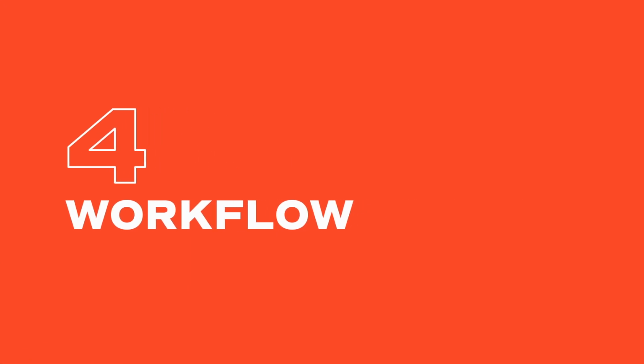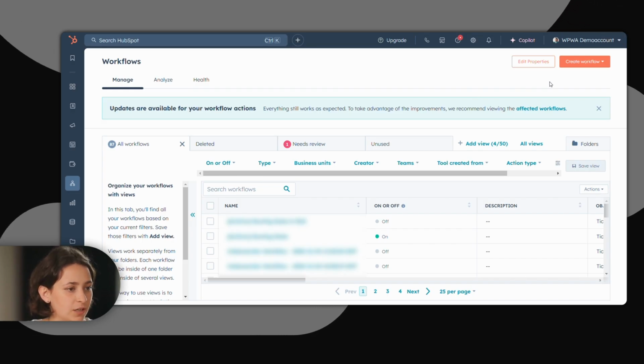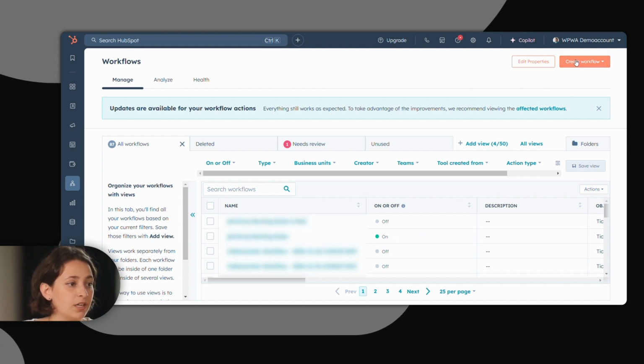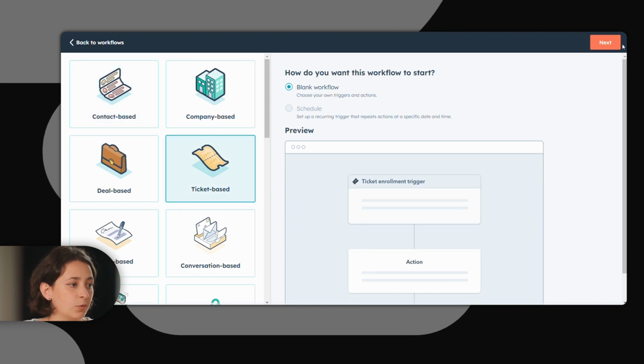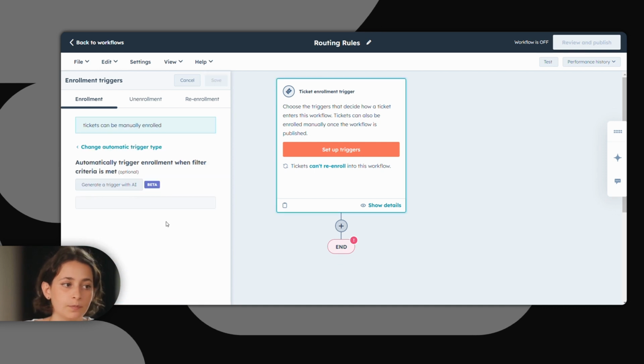Workflow. And we're going to show you how to create your own routing rules in workflows. To do this, first go to the automation section and select workflows to create rules for routing. In the next step, you'll create a new workflow by clicking on Create Workflow and selecting a ticket workflow. For the trigger, you choose Ticket Status New.